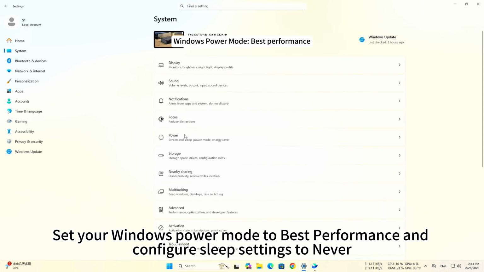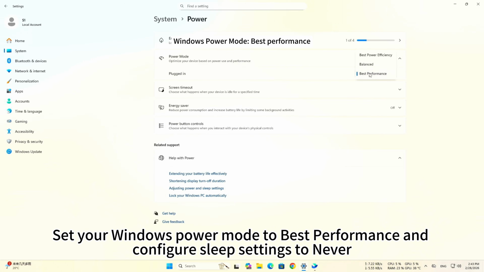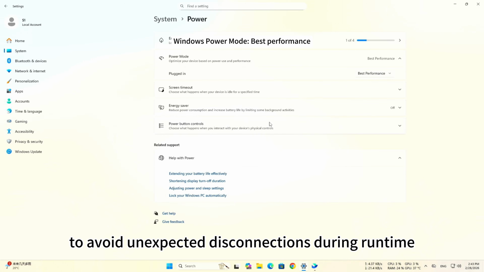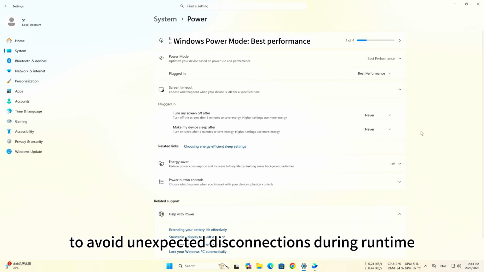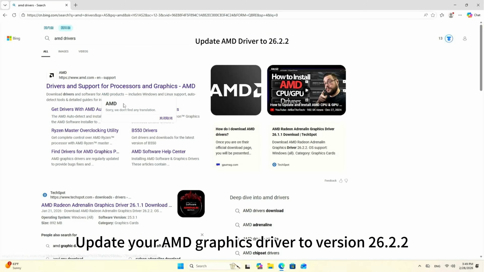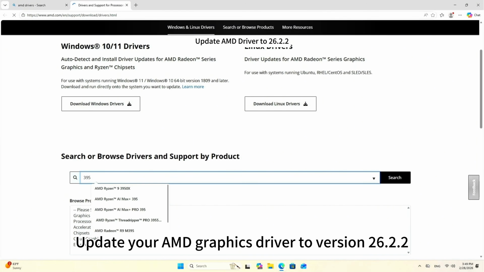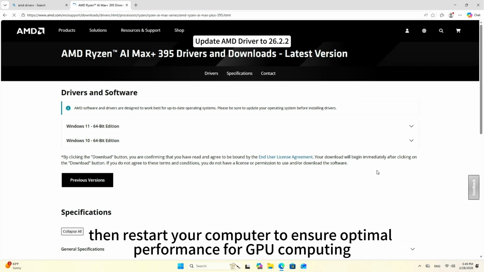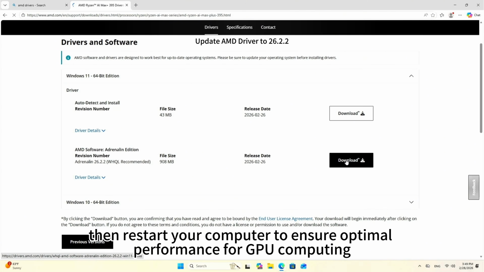Set your Windows power mode to best performance and configure sleep settings to never to avoid unexpected disconnects during runtime. Update your AMD graphics driver to version 26.2.2, then restart your computer to ensure optimal performance for GPU computing.